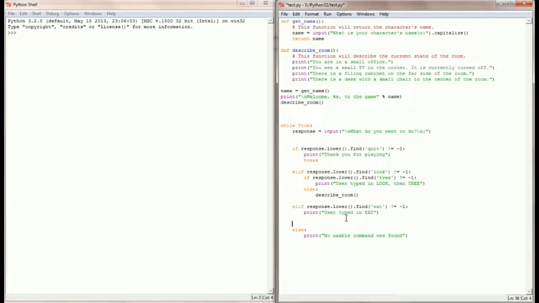I'm going to add functionality to my program to determine whether the user types in, turn on. So I'm going to add an elif statement here, and just like my others, it's going to be response.lower.find, and it's going to look for turn on, and check to see if that value is not equal to -1. If that statement returns true, I know that the user has typed in turn on. Next, I want to give it a target. I want to see if the user typed in TV or television. I might assume at this point, since there's only one thing in the room that could be turned on, that they want to turn on the TV, but I want my program to possibly in the future be able to discern other things the user might want to turn on, like perhaps a radio.